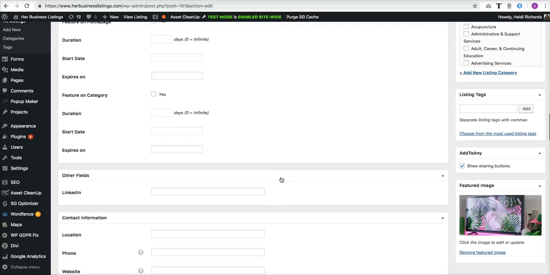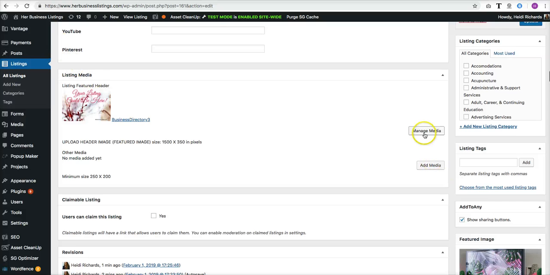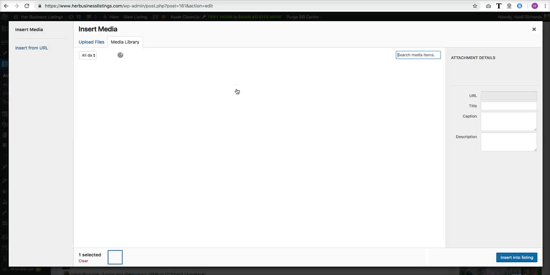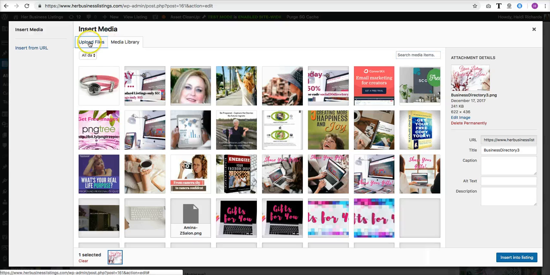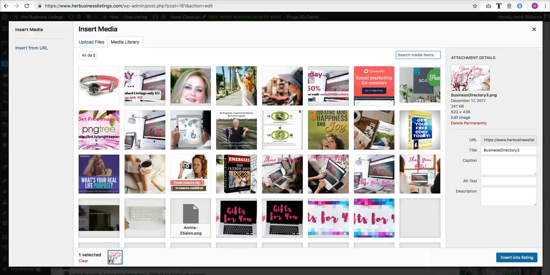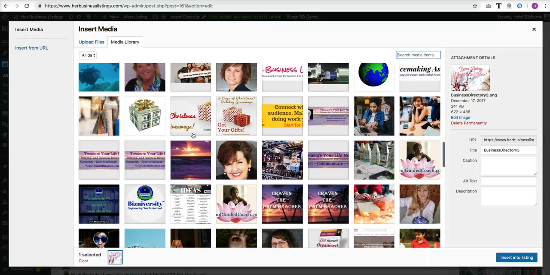So you scroll all the way to the end, and you see where it says listing media. This is where you would add more media. You can manage it here, you can add it here, and you can choose more pictures. I will add a photo if I can get it to work. That's not going to work, so let's see if I can manage it. Okay, here we go, manage. So if I wanted to upload a file, I could upload. I'm going to go in here and just add that picture down there just so we can make sure that it works.